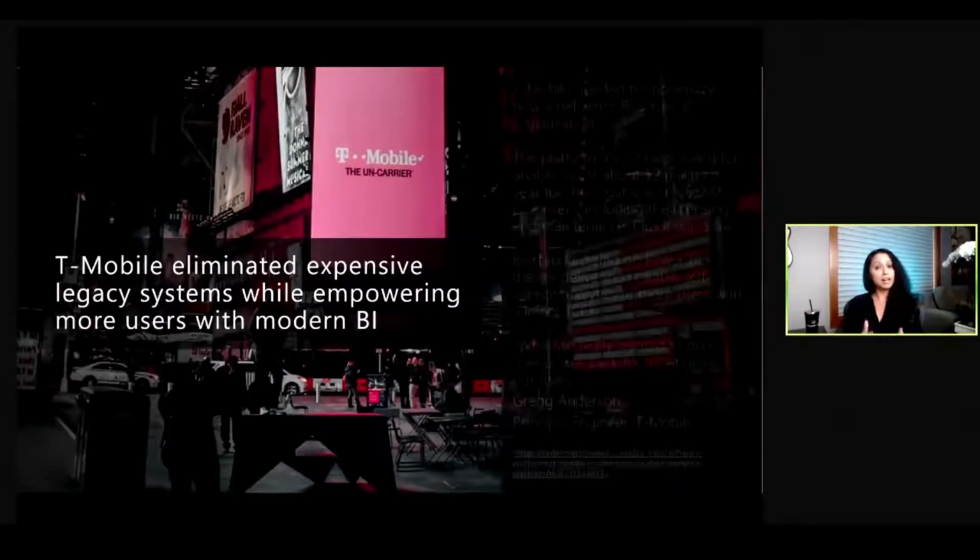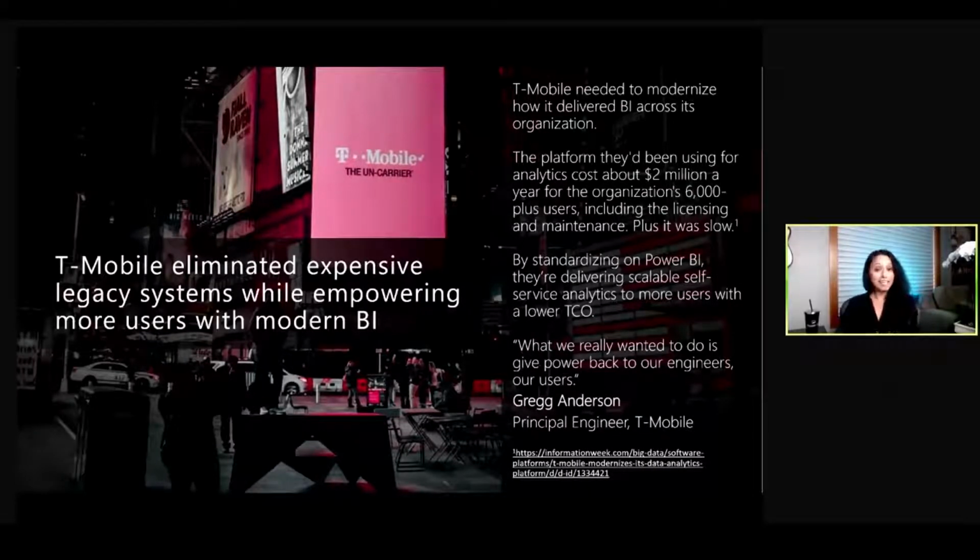So in Power BI, we've helped customers like T-Mobile that have really standardized on Power BI and eliminated expensive legacy systems. And they've empowered the users with one BI platform. So they used to have a legacy system that cost them about $2 million a year and about 6,000 users using the platform. But it was incredibly slow. By standardizing on Power BI, they are now delivering self-service analytics to the hands of their users, their business users, and at a much lower total cost of ownership. So they've really given the power back to their engineers and to their business users. So today we're actually going to talk about how we do that in Power BI and how can you as a data engineer leverage the capabilities in Power BI to bring that to your organization.